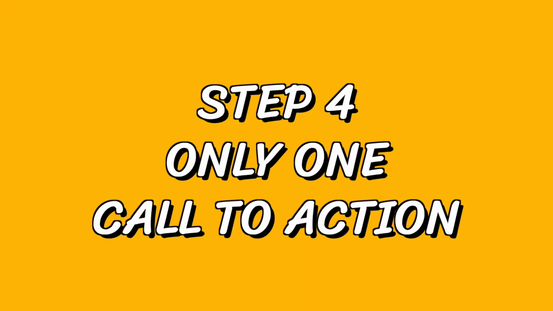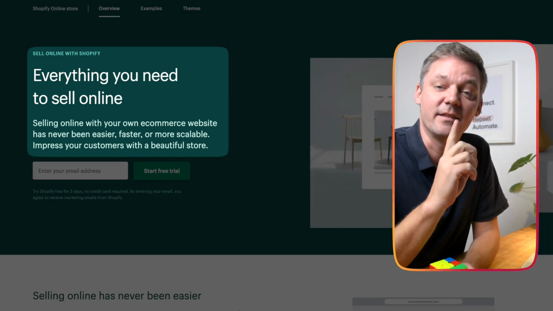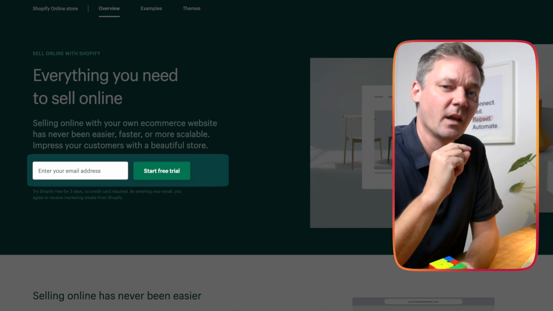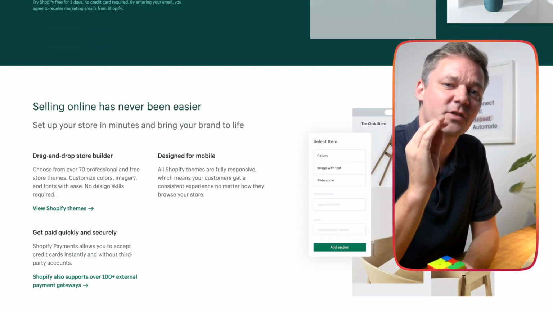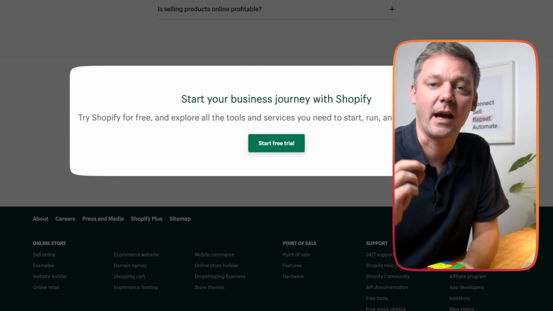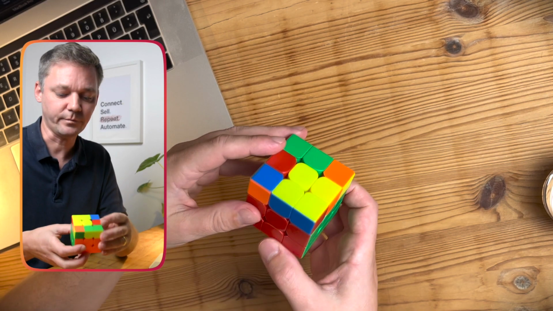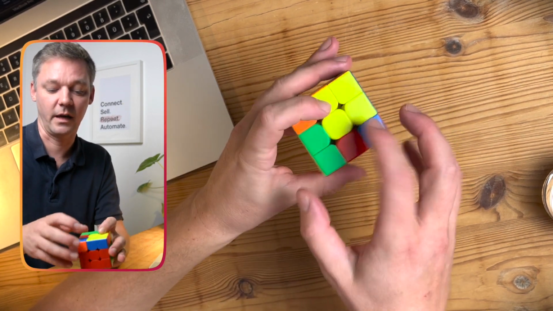Step number 4, use only one call to action. Make the story clear first, then show the call to action. If you show the call to action too early or too often, it gets worn out. Let them dive into your offer first, then present the call to action. Now let's do the yellow cross.